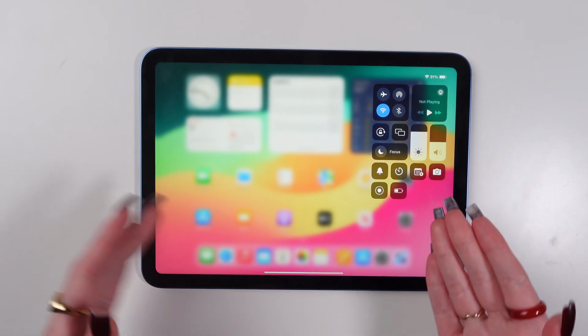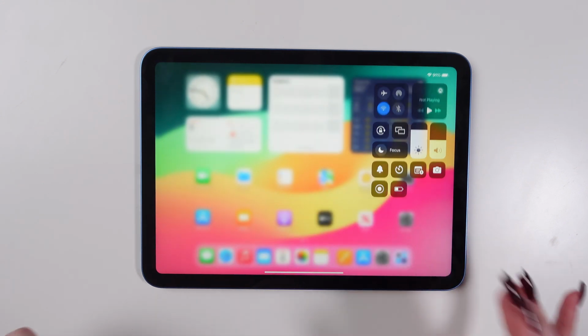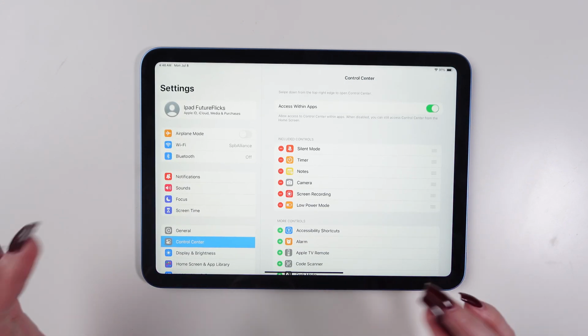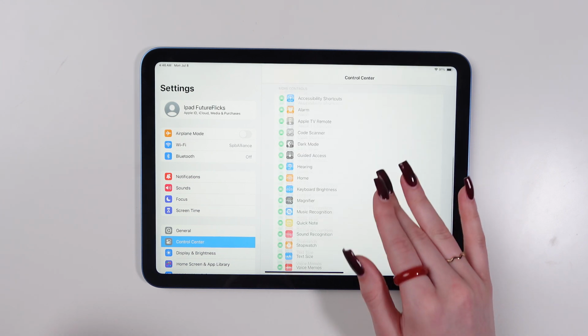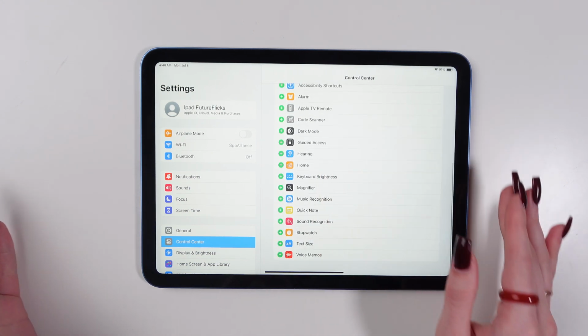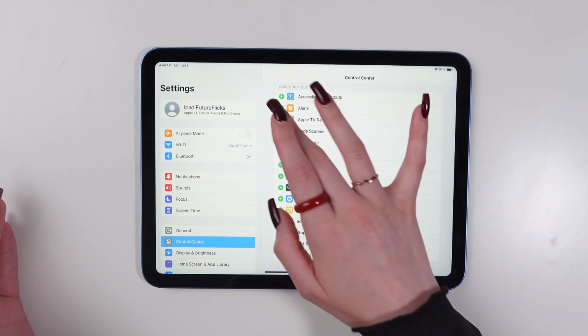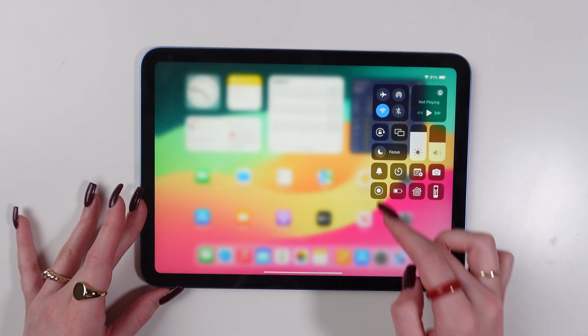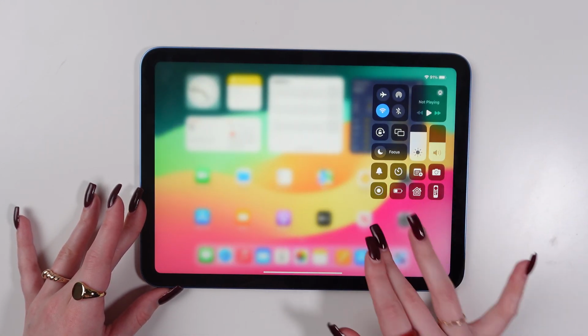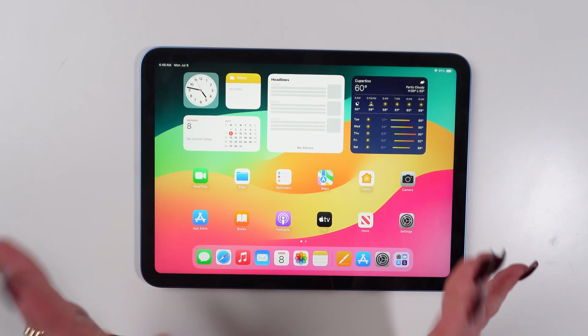Also, we can add some functions in here by going into Settings and then Control Center. And here you will be able to add some features. Do this thing again and you will find them right here. What else can we do?